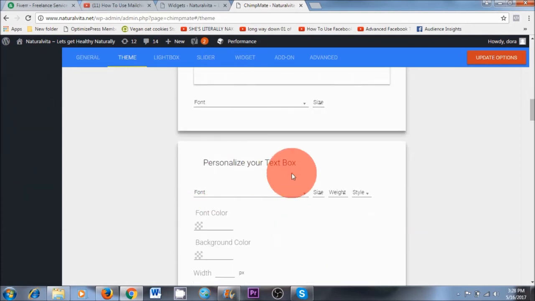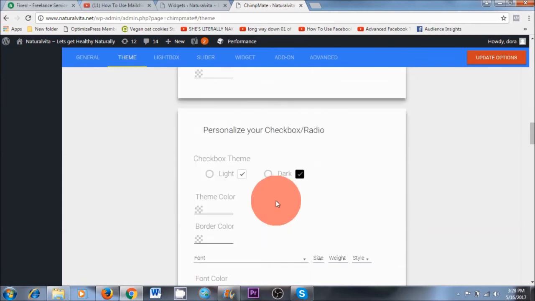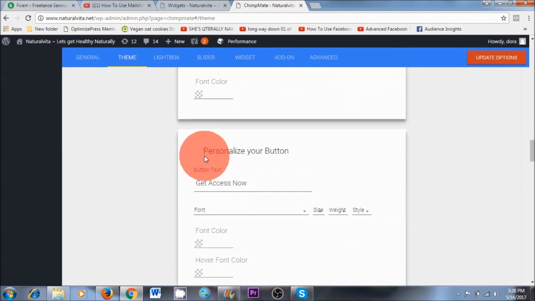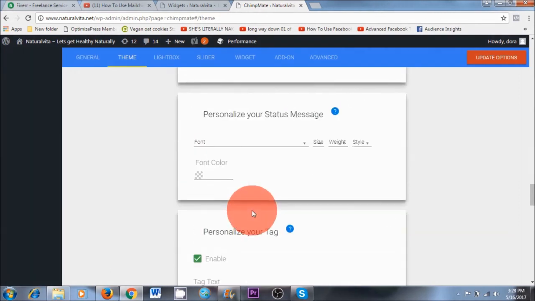You can also personalize your text box, so you can change the font, the size, the style, the color, the background color. There's a lot of things that you can modify here and play around with. I'm just going to leave it as is and scroll down. You can personalize your button. I've written here, get access now to my recipe book, but you can also write here, subscribe now, subscribe, whatever you want to write. And I think that's pretty much it. Now let's update options.